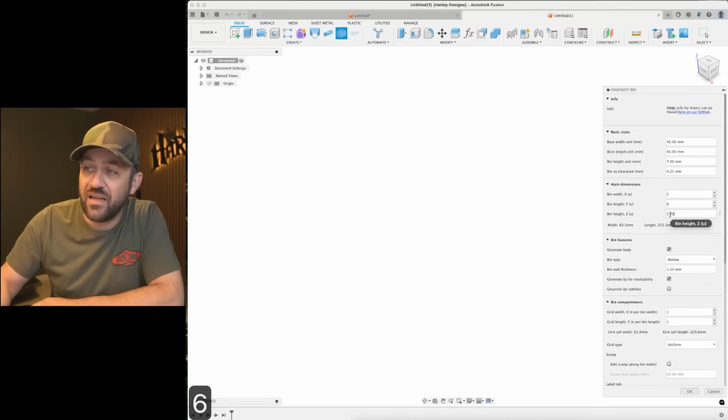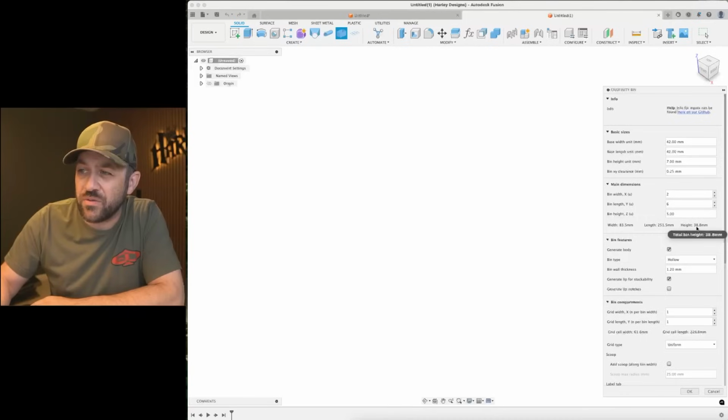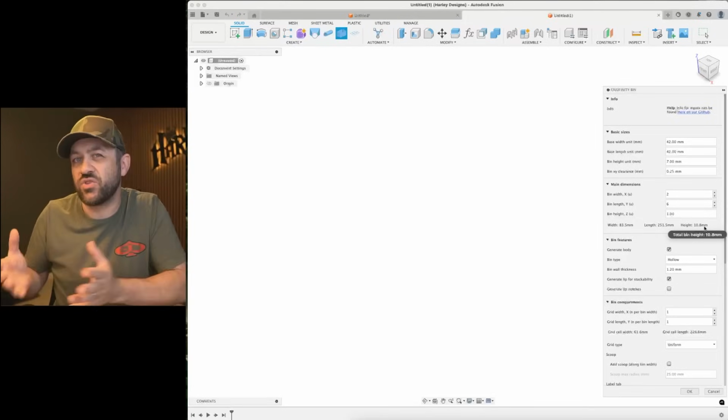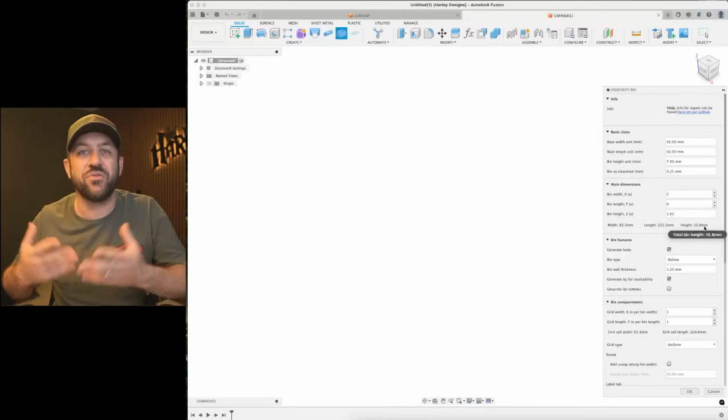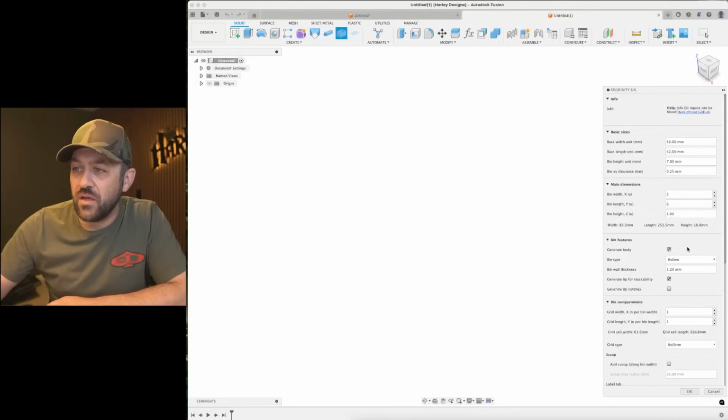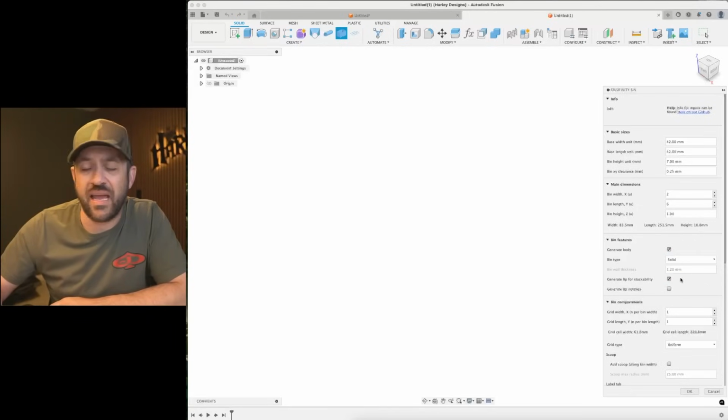Bin height here. Now, you can see that this height of 5 units equals 38.8 millimeters. Now, I don't need that. I'm just going to set that to like 1, which is 10.8. That's fine because I just want the base. We're going to build from there to create our own custom actual piece. We do want it to generate the body, the bin type hollow. That's fun. Let's just go solid. I actually haven't played with that before. We're just going to select solid.